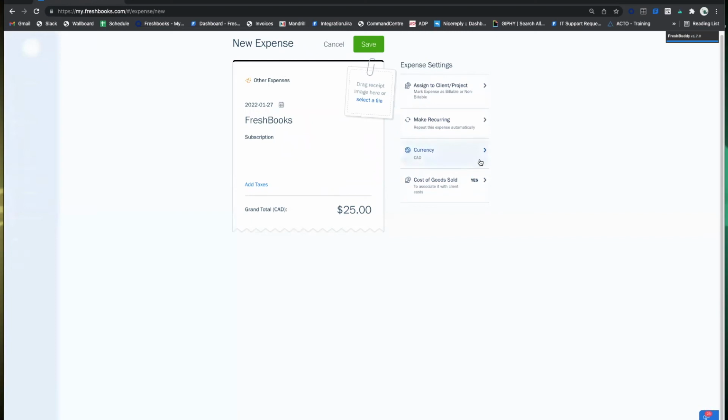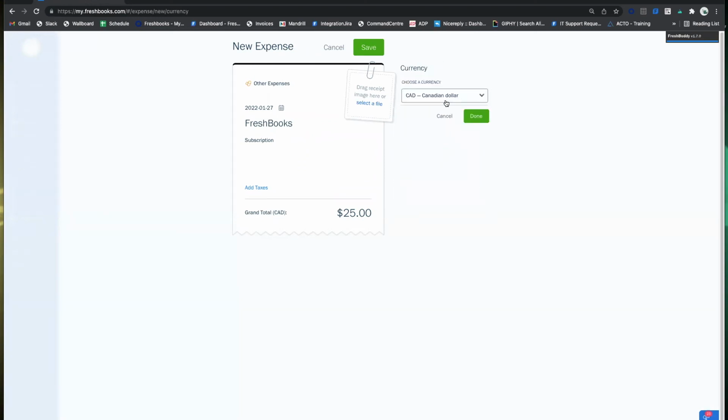So again, on the right-hand side, there is a currency. It's very rare that you're buying a product that's different from the currency that you have, but if you did, you'd be able to change that here. I'm just going to leave it as Canadian dollars. And then there's a cost of goods sold button here.